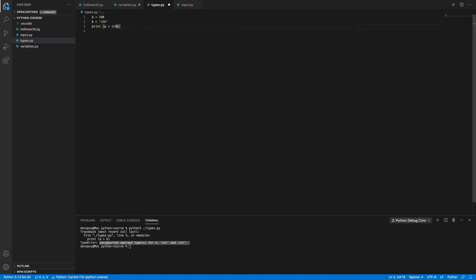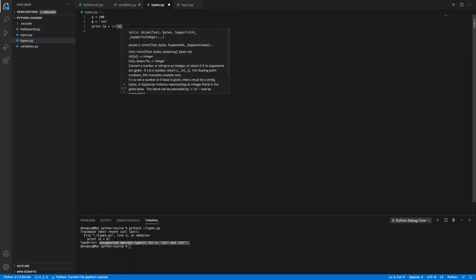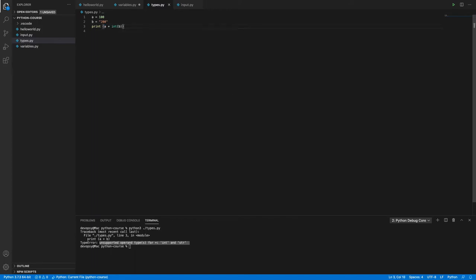We want to convert into integer, so we'll say int. Let's save it. Let's try running it. Here you go, we get 300. So there are different types you can convert. You can convert it to float. You can even convert it to bool. Bool takes true and false. So yes, you can convert into different types. Thank you. This is for this lesson.